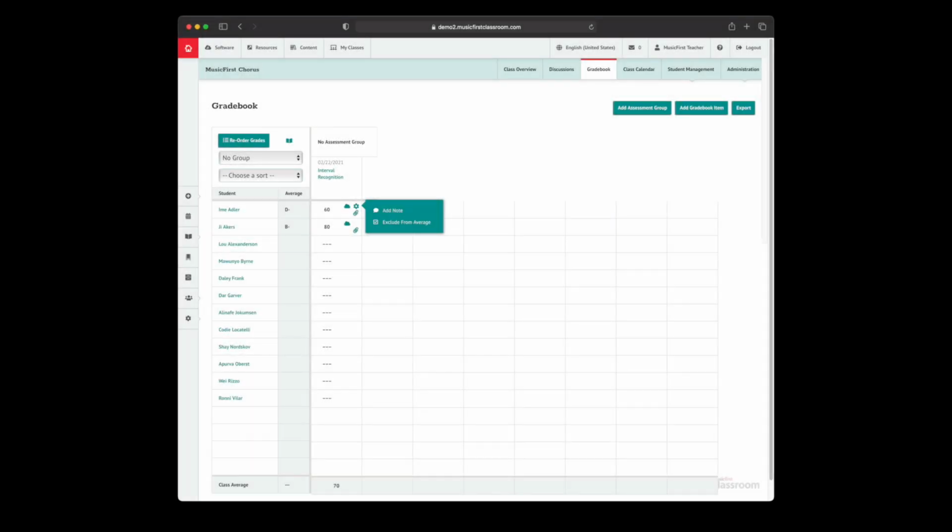What I'm showing you now is the teacher view of the gradebook within the Music First classroom. Along the left-hand side is a list of all of the students in the class, and immediately to the right, you'll see the scores for the assessment I just showed you. I didn't have to do any manual grading.